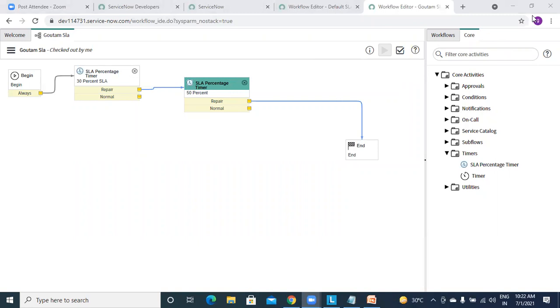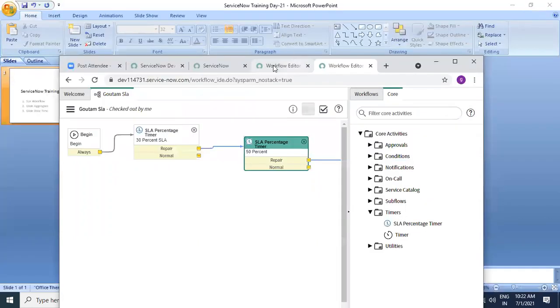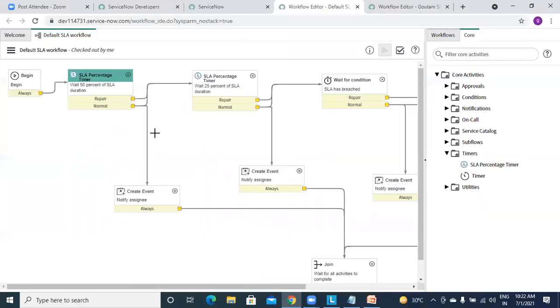Sorry. Is my screen still visible? Yes, yes, Gautam.